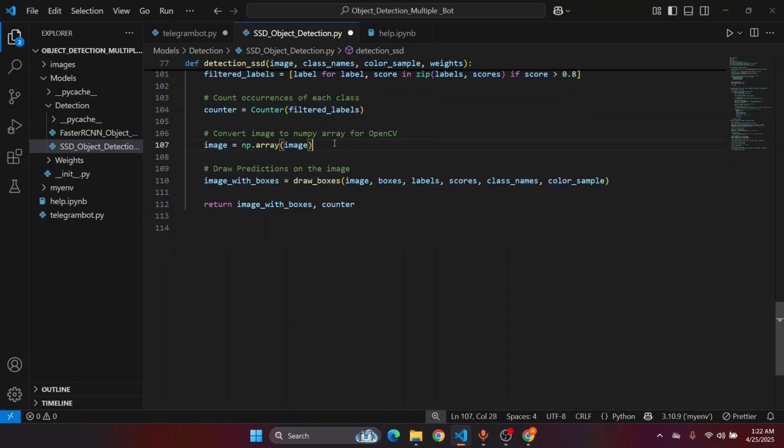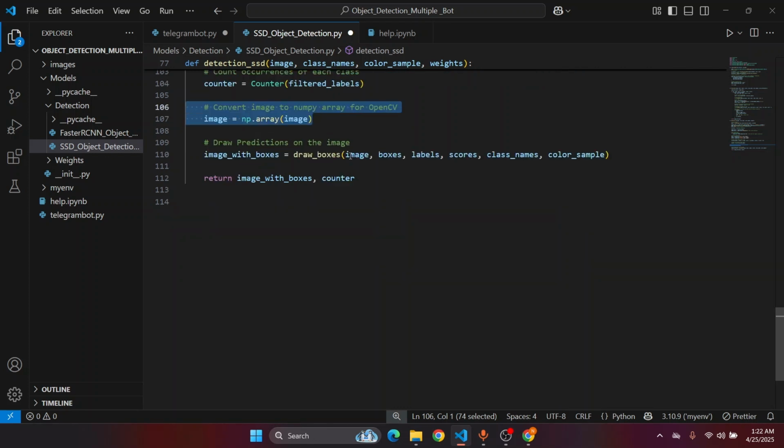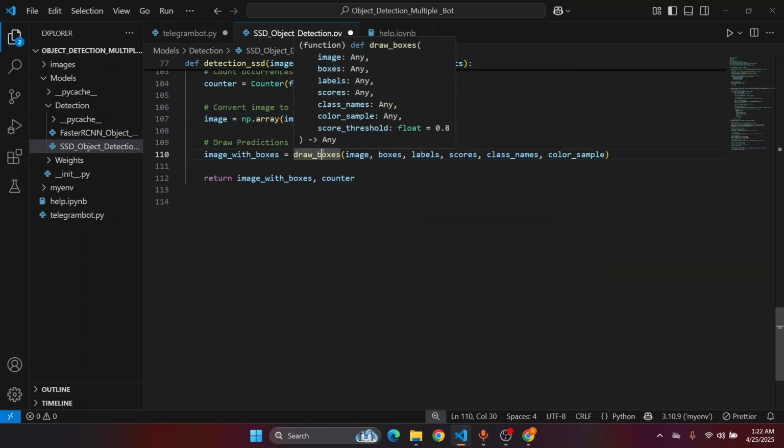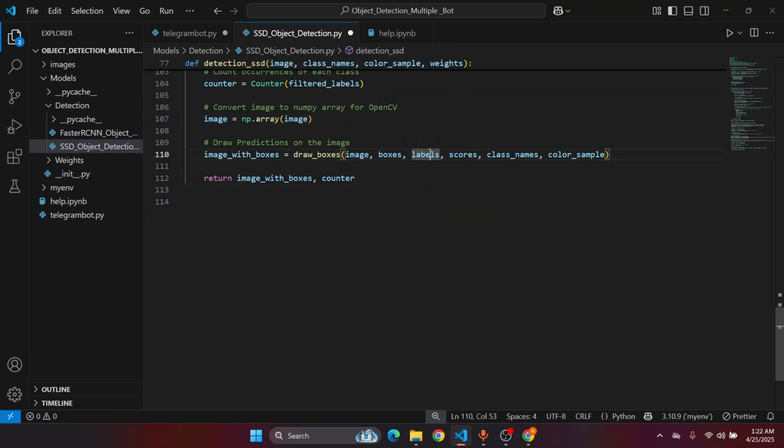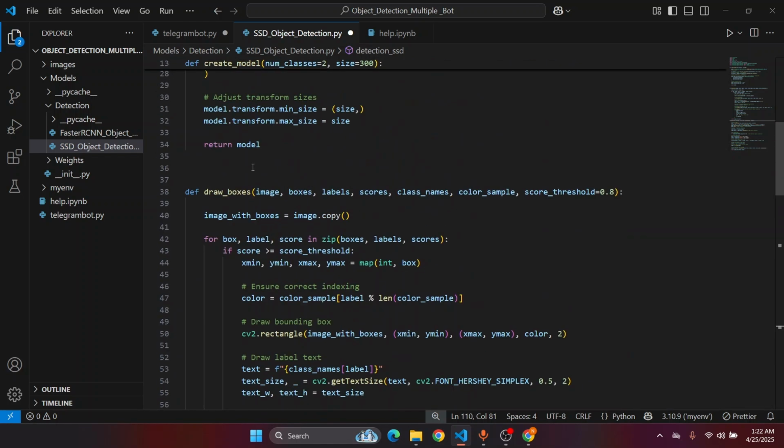After I get the counter, I convert that image into a NumPy array. Then to draw the bounding boxes on that particular image, just pass the image, then boxes, labels, score, class names, and class colors. This way the compiler went to this function.